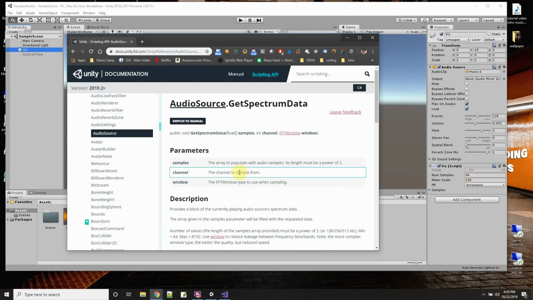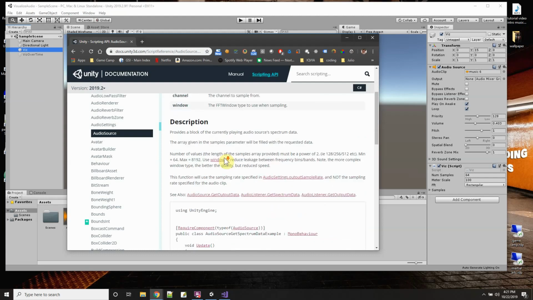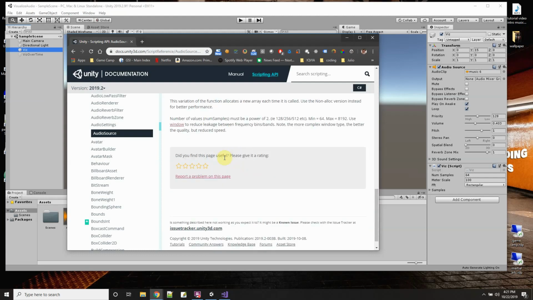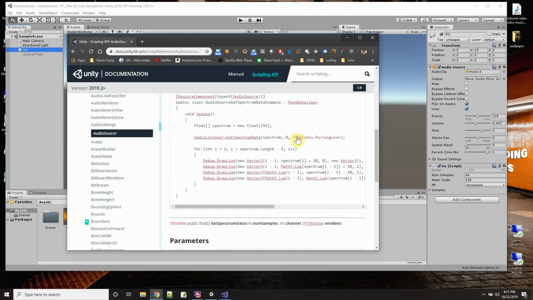Then the channel, because if you have stereo, you have 2 channels, left and right, so you can specify what channel you want to sample from. And then the window. The FFT window is the fast Fourier transform algorithm that you want to use. There are a number of algorithms, each one with its own abilities, and rectangular here is the easiest one.